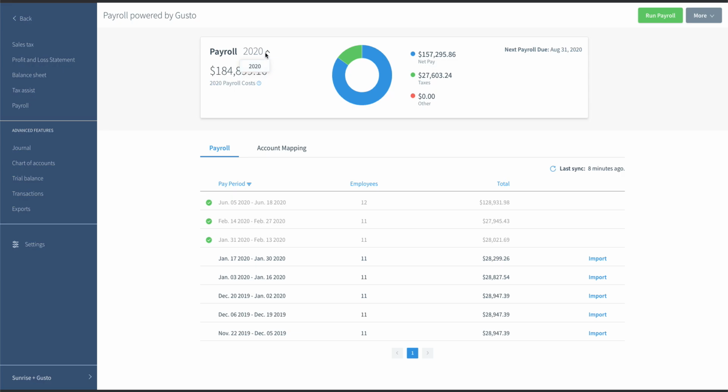And if you notice, we've only got 2020 available in our list of fiscal years here. And so this is this 184 plus number. This is an aggregate of all of the payrolls that have been run for 2020, or imported rather, into Sunrise for 2020. And then if we were to import a payroll from 2019, it'll be available for us in the 2019 year that is now available to us. And you can see it's just reflecting the single payroll because we only have one payroll from 2019.